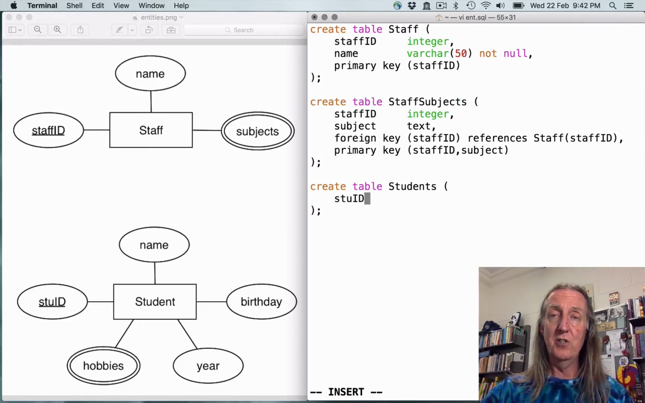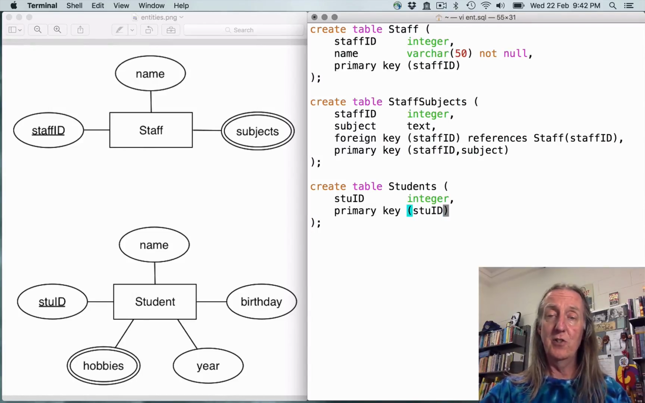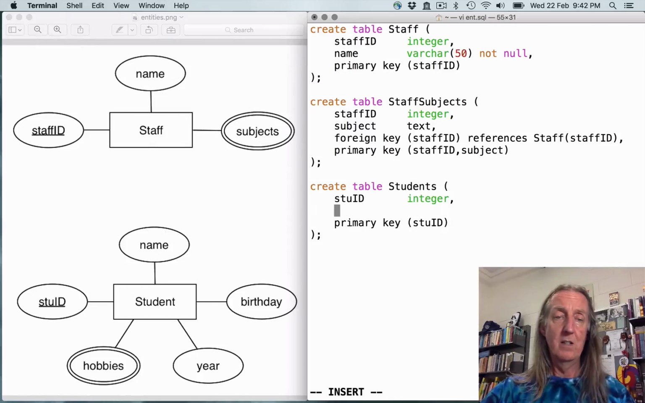You can see it's got a student ID, and there's a fair bet that's going to be an integer and it's going to be the primary key. Okay, we want something that uniquely identifies the student. All right, what other fields have we got? Well, here we've got a name again.